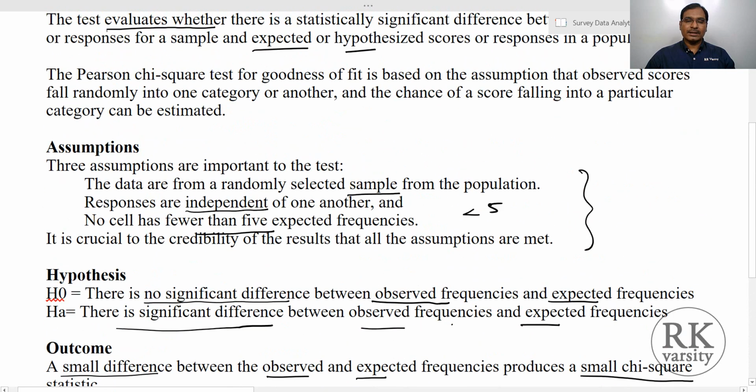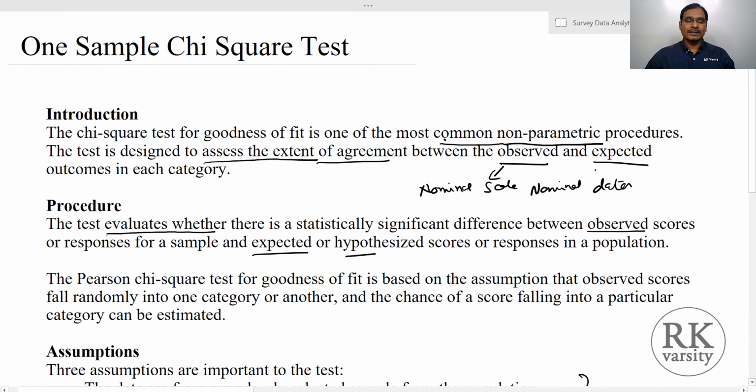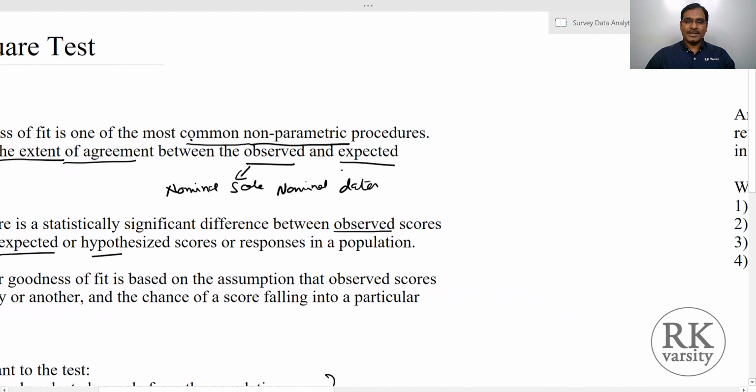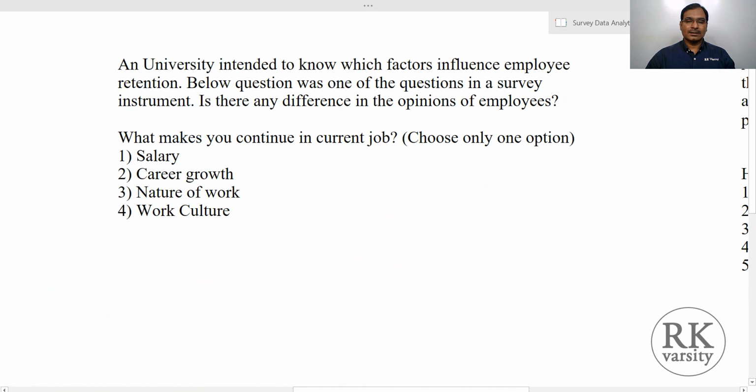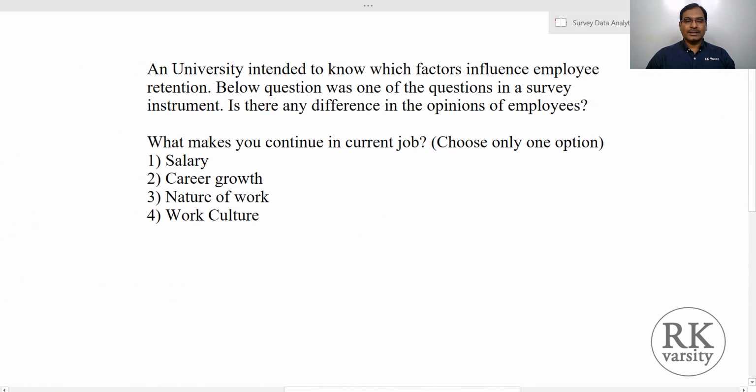In this lecture I will show you how to calculate this chi-square test using SPSS. For that purpose I chose 2 examples. This is the first example. A university intended to know which factors influence employee retention. The question asked is: what makes you continue in your current job? When we say continuation in a current job, we expect that it is retention. And here we have 4 options: salary, career growth, nature of work and work culture.